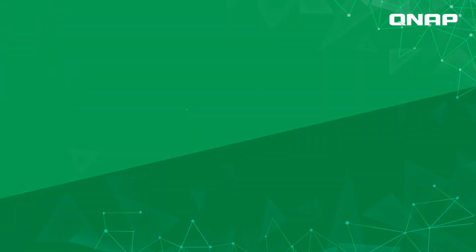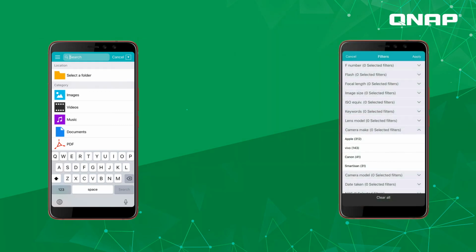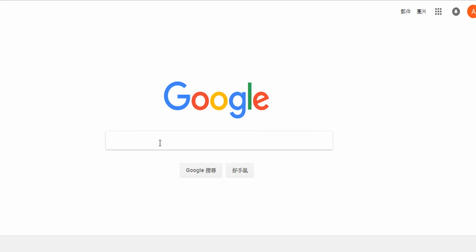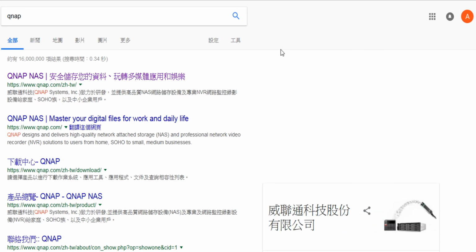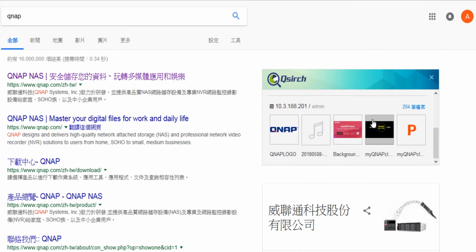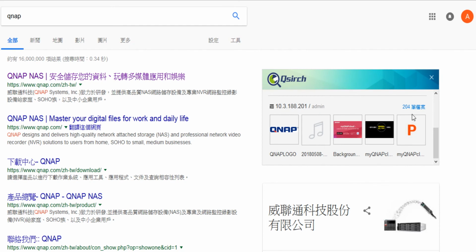Then let's take a look at the remote login devices. For Qsirch, we have apps for smartphones and tablets. Just download it and log in to your NAS. Then you can use the same method to search the files and share them. Moreover, Qsirch also provides extension plugins for Google Chrome and Firefox. Just type in the keyword in the search bar of the two browsers, and there will be an extra window at the right side which shows the files in your connected NAS. You can also preview the file or even share it.